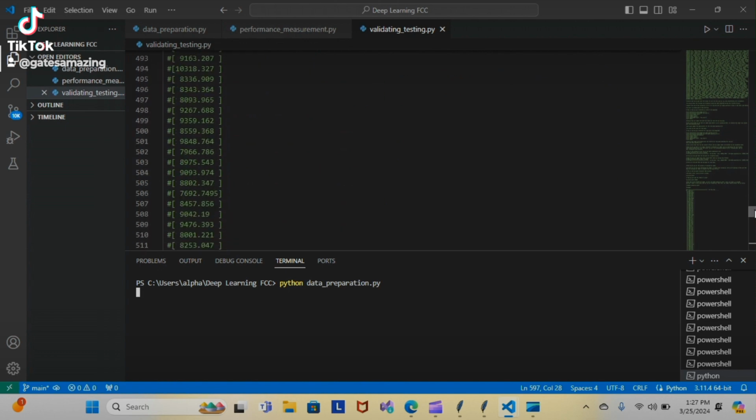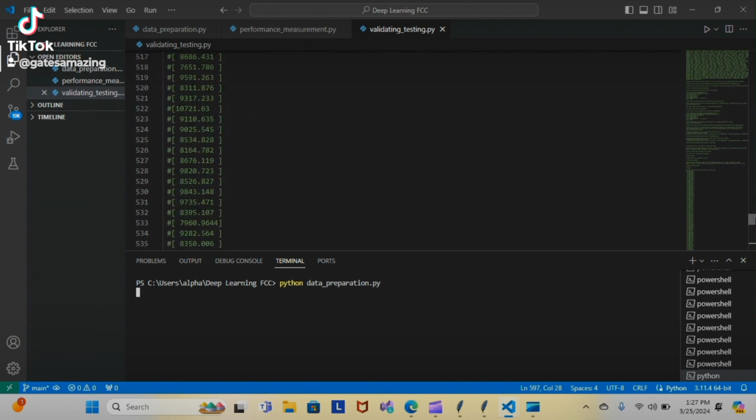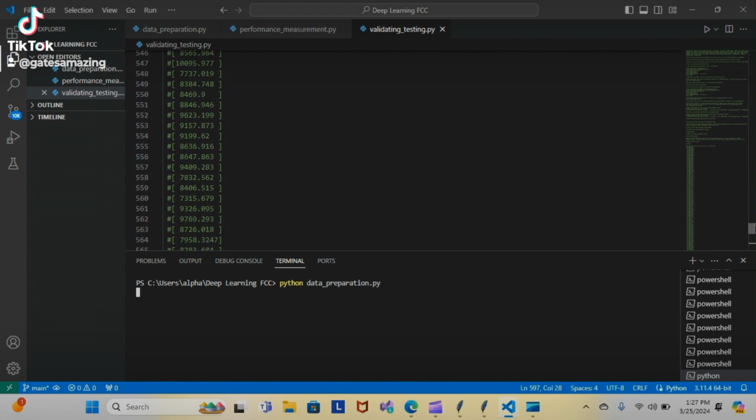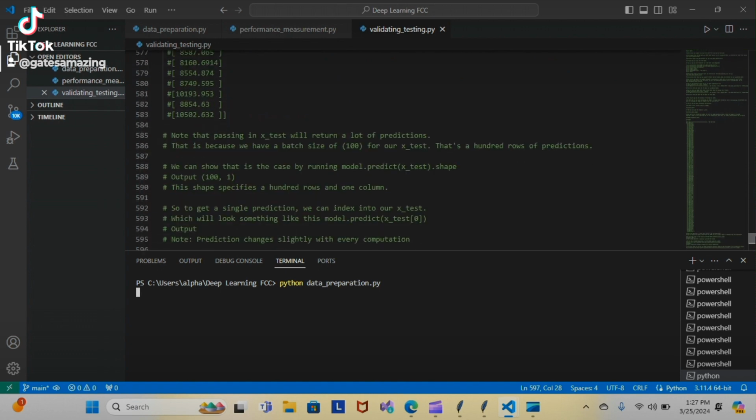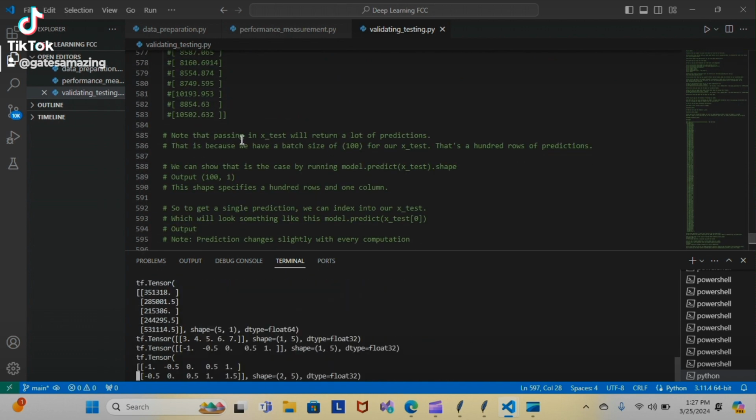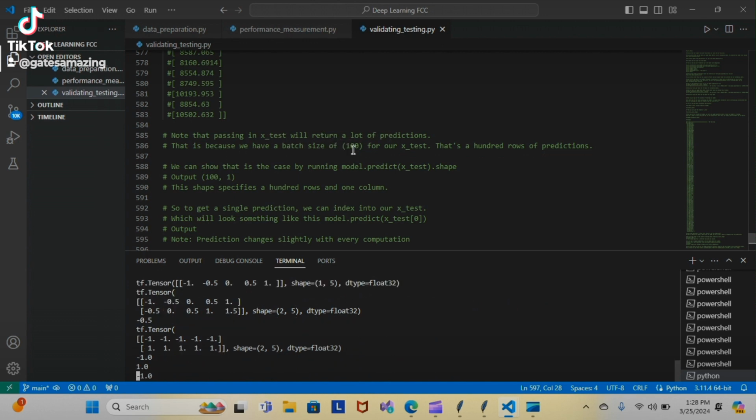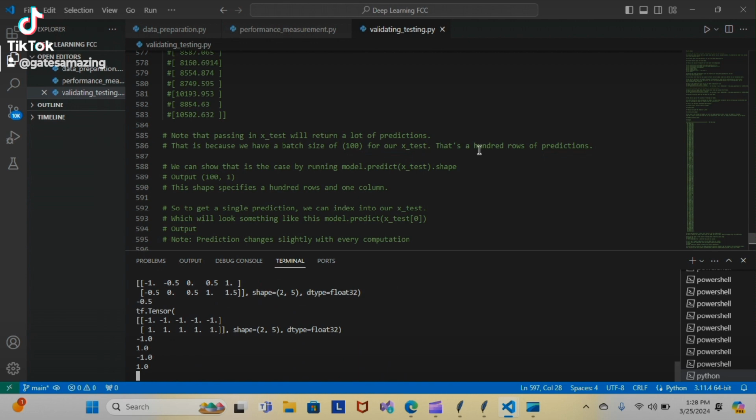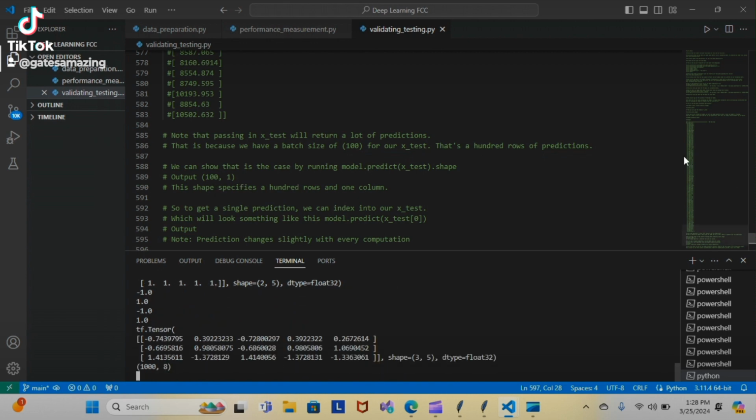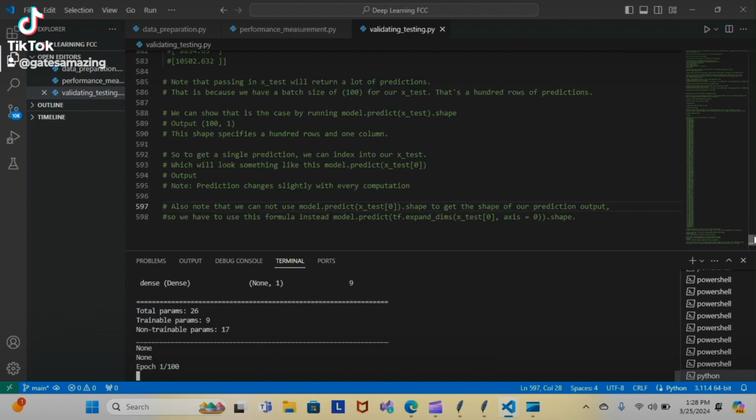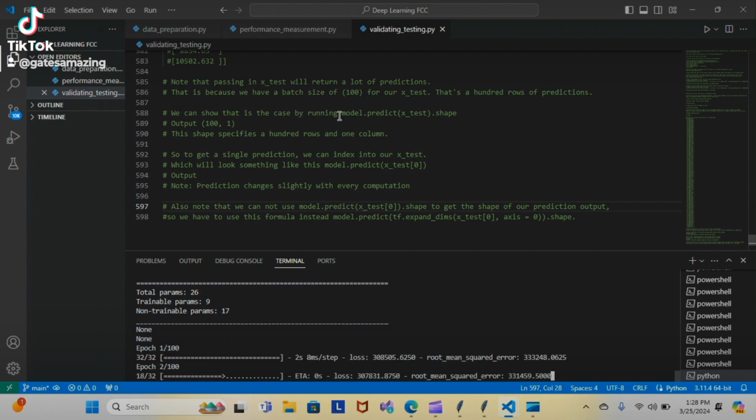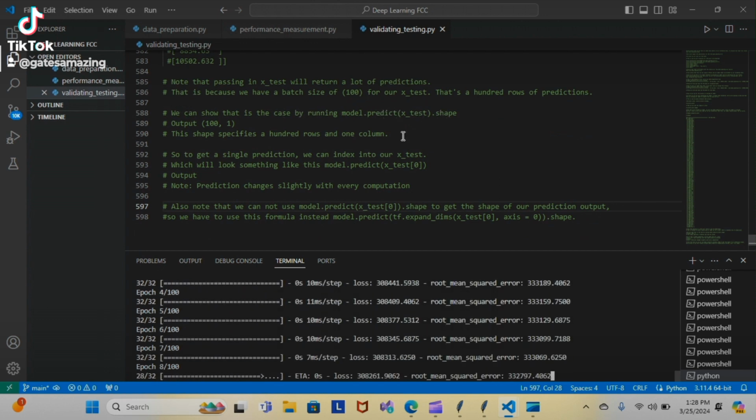I did run it earlier just to make sure everything was working. As you can see here, we have a whole bunch of predictions, and I'm going to explain that in a second. Note that passing in the x_test will return a lot of predictions. This is because we have a batch size of 100 for our x_test. That is 100 rows of predictions. Let me move down a little bit because there was a glare. We can show that is the case by running model.predict(x_test).shape, and this will be the return right here, 100 by 1. That's 100 rows, 1 column.